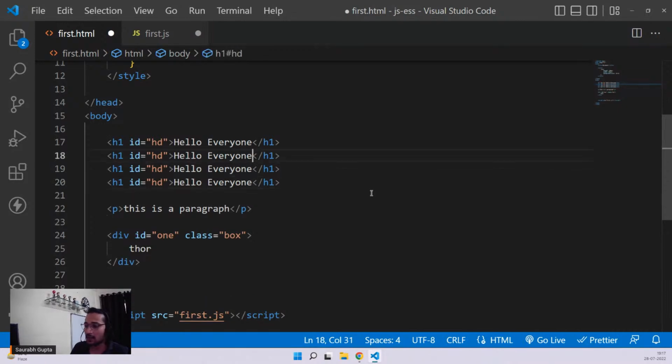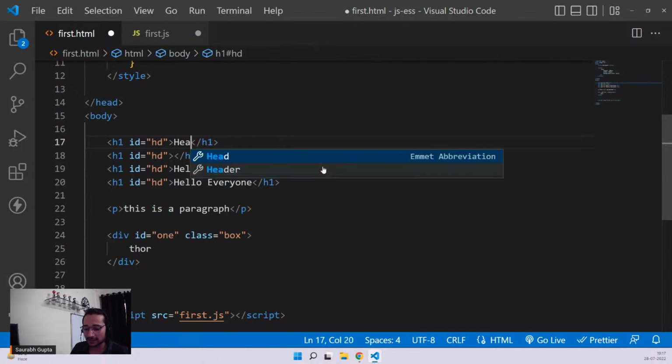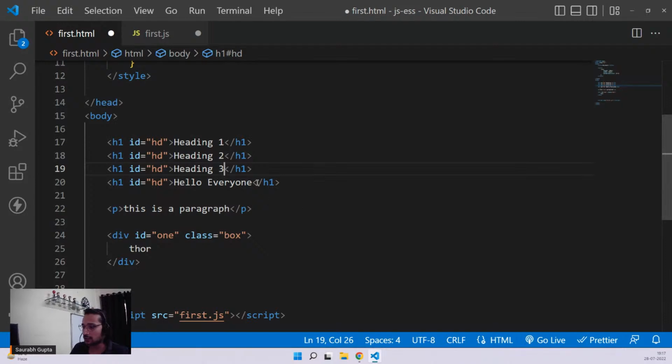Okay? Now I'm having multiple H1s. So let me just write heading one, so that it's more understandable. So heading one, heading two, heading three. How works for each? It works on array, the looping method, heading four.